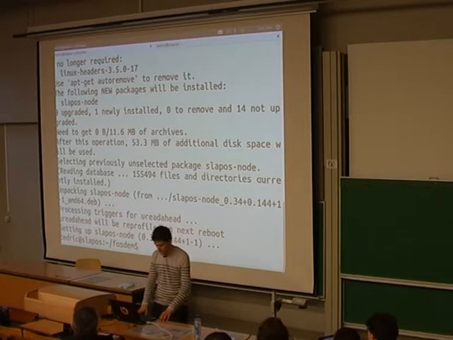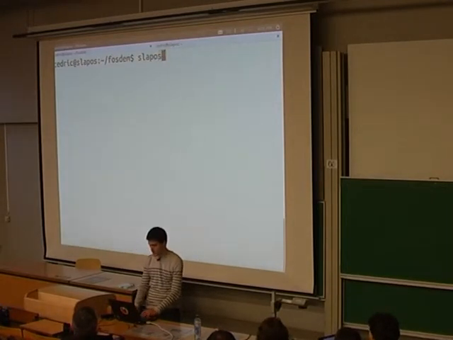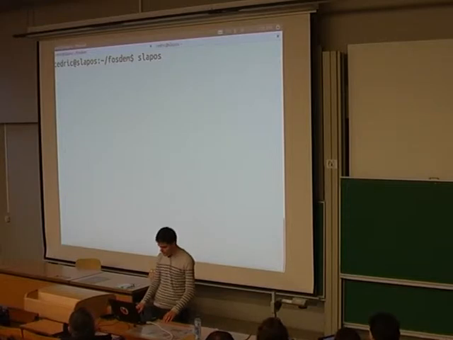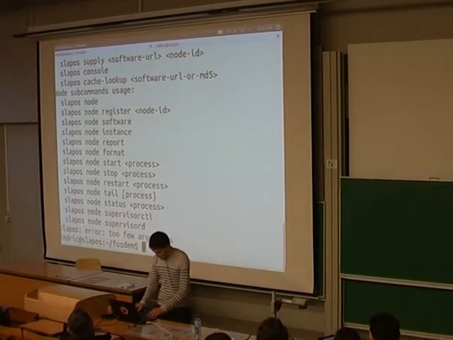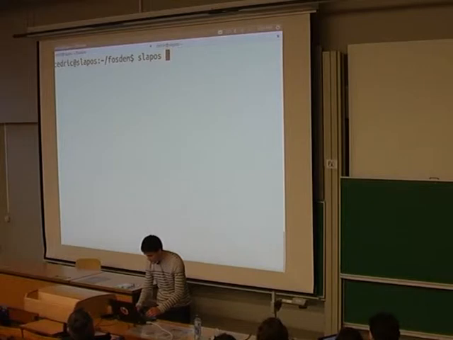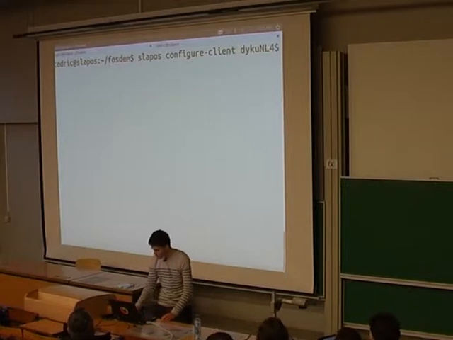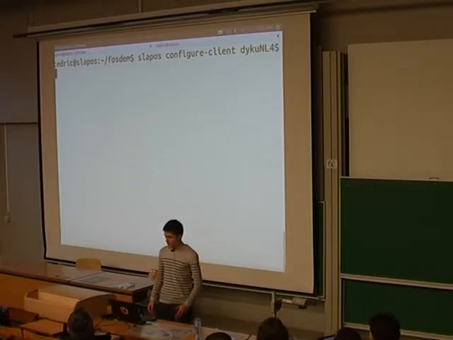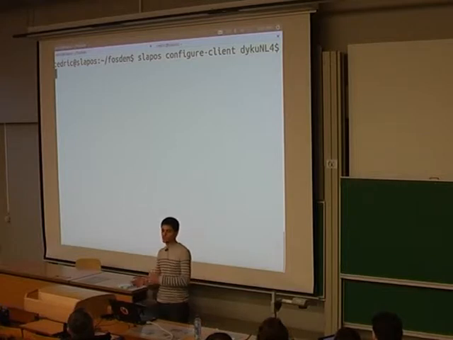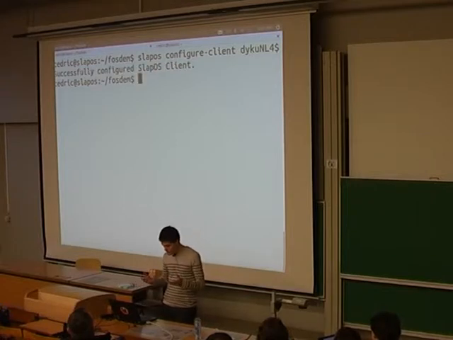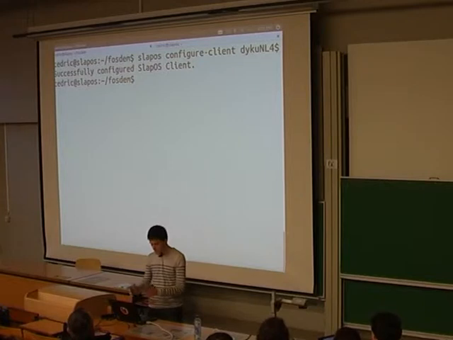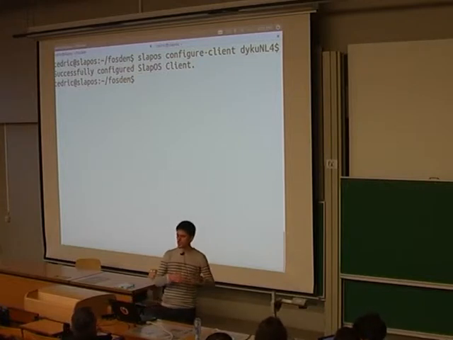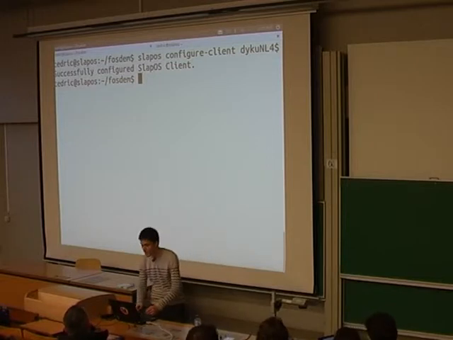Okay, so Slapos is installed, and I now have a new command named slapos. All I have to do to configure it is run the command slapos configure client with my token. It will download certificates from slapos.org so that now I can request instances from the command line. We can do it from the UI, but we are developers, we are geeks, so we love the terminal, right?